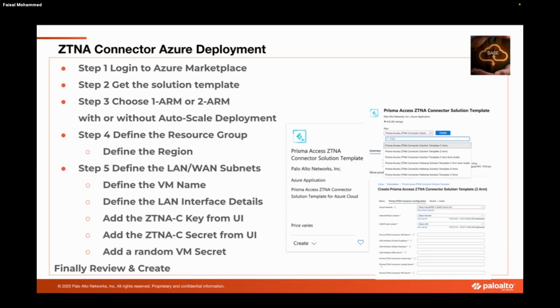access the private apps. And then we define the resource group, define the region, and one caveat for the auto scale: initially the region is not selected. It will show as unknown region, but once the connector is spun up, you will see the region. And next is the configuration of LAN or WAN subnets.